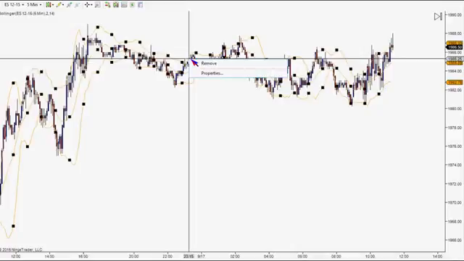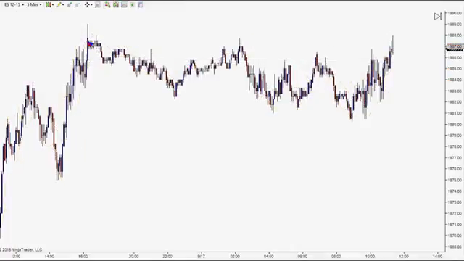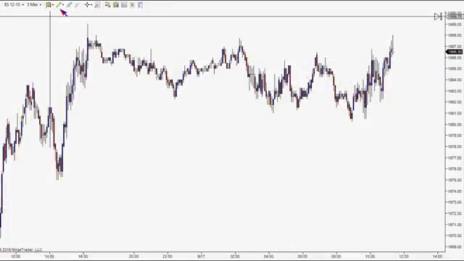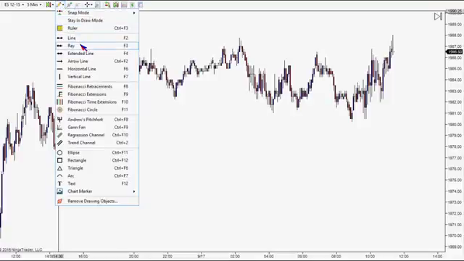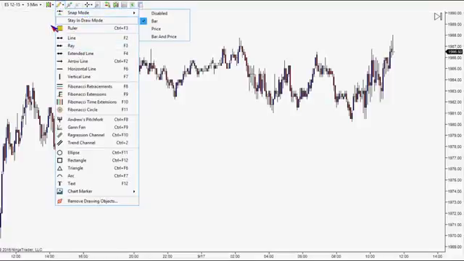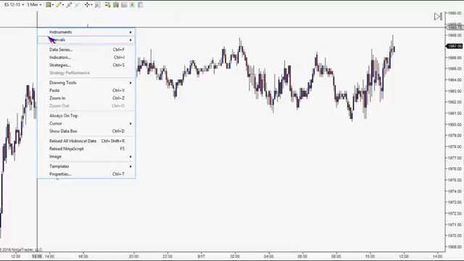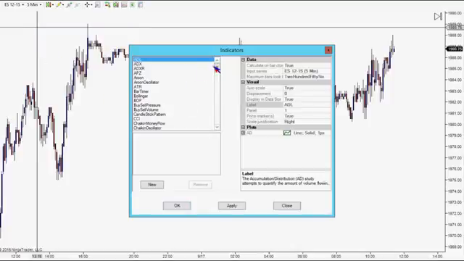So really, if we take that away, we can add in indicators. We could put in a moving average, right?